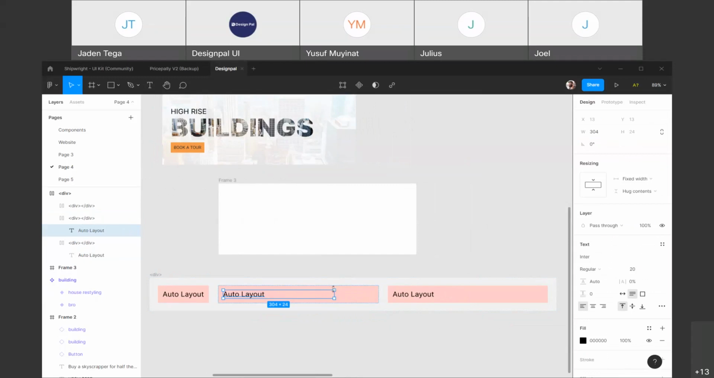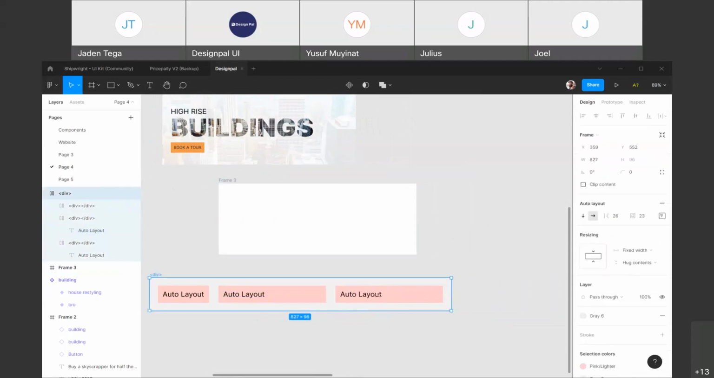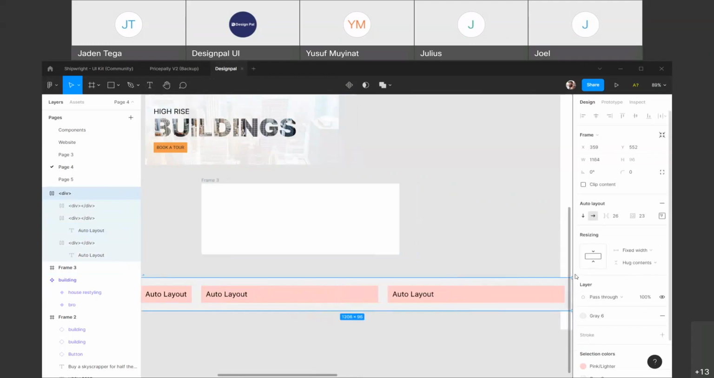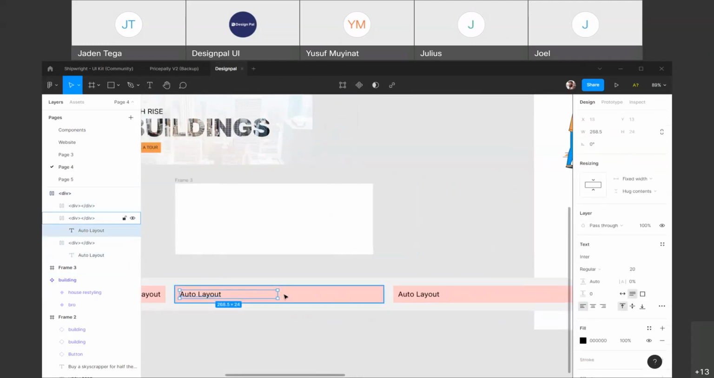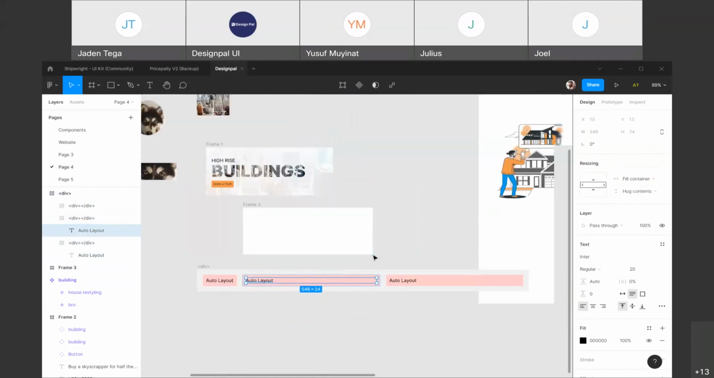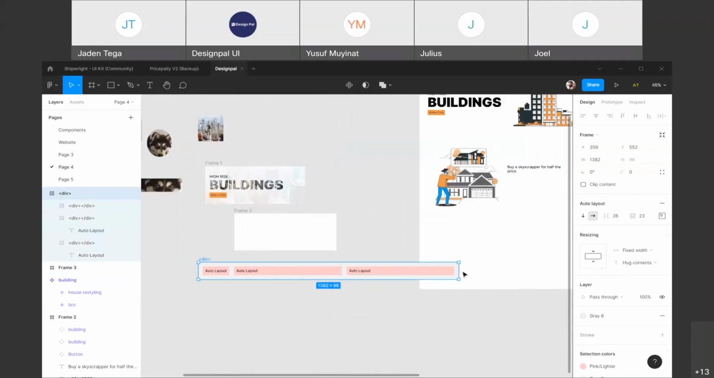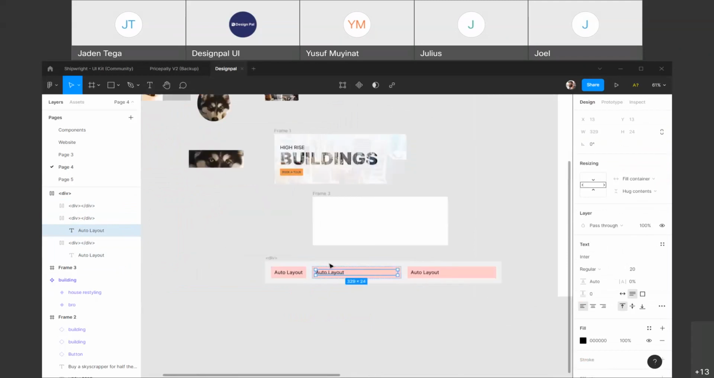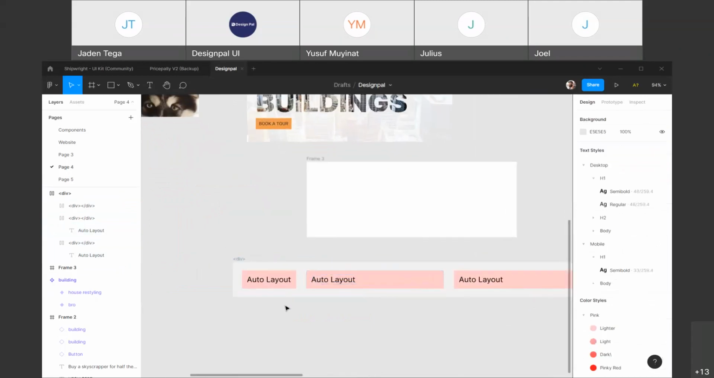To fill the container. So we change this from fixed width to fill container. So if I bring this down, it adjusts with it. But if it's on fixed width, it means each time I make an adjustment, I have to adjust this all the time. I don't want that. That's why it's good to use fill container. So irrespective of my adjustment, it adjusts with it. So yeah, it can get really complex with auto layout sometimes, but just try to play with it.